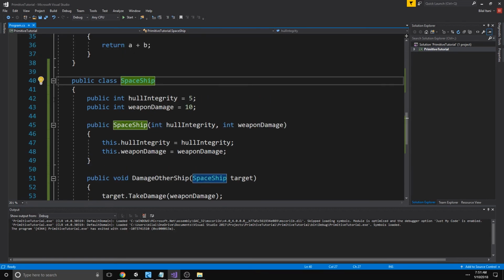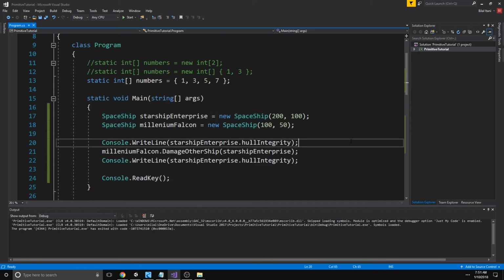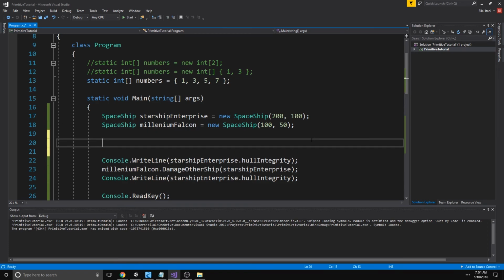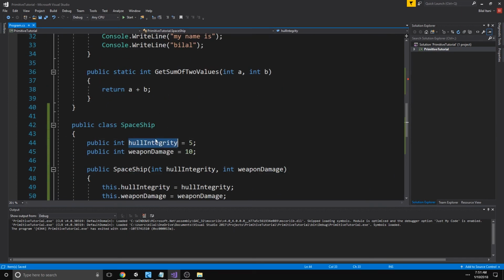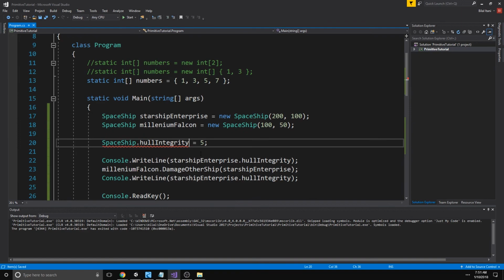To even visualize, you cannot change the attribute of a class, a non-static attribute, which I'll explain in a later episode. So if I wrote spaceship dot, see how hull integrity doesn't come up, equals 5. Obviously, I can't just overwrite the Millennium Falcon and the Starship Enterprise's hull integrities. It'll say it's non-static. It needs an object reference because it's a non-static field, method, or property, which just means that it belongs to an object. It doesn't belong to the blueprint.